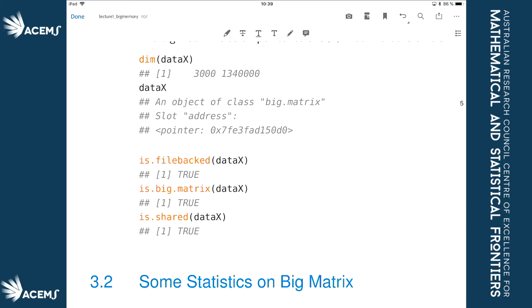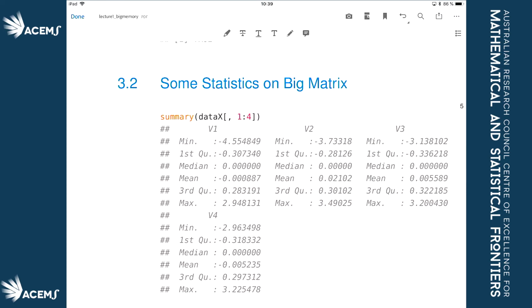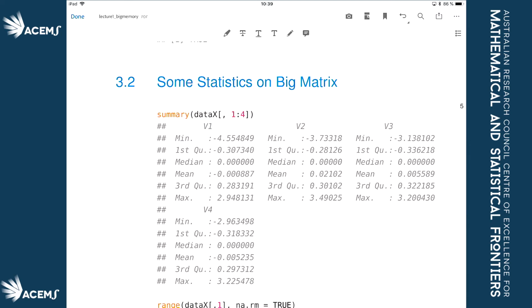So you create a .bin file on your computer and you have access pretty quickly to this file. What you have to remember at the end is that this process can be long the first time, to transform your txt file to .bin, but after it's done forever. And you can read it in less than 1 second. So if we do some basic statistics, for example, summary of data X with just the first 4 columns, I can do it, and it's fast.